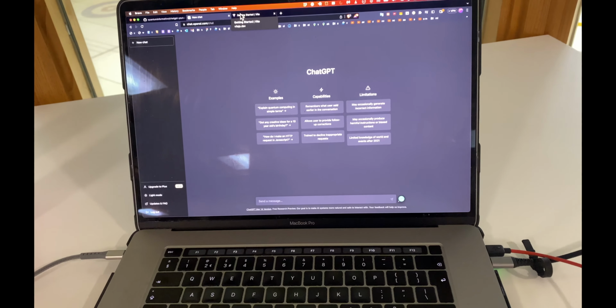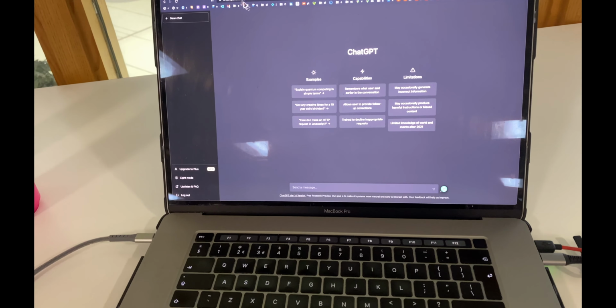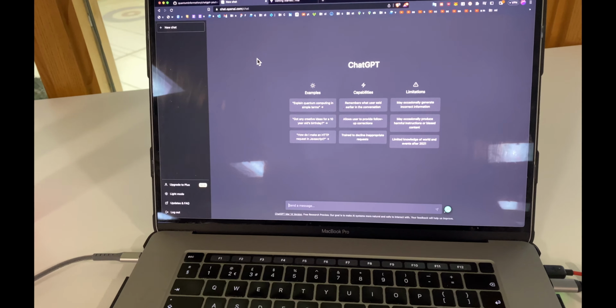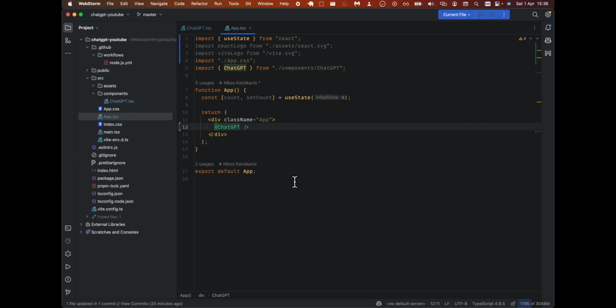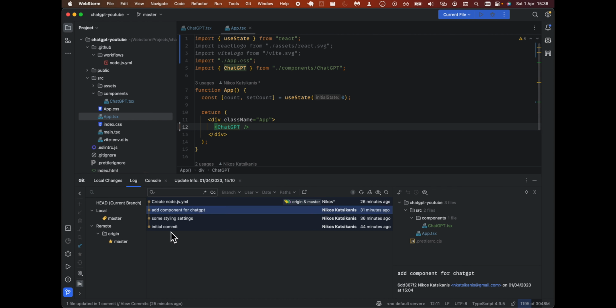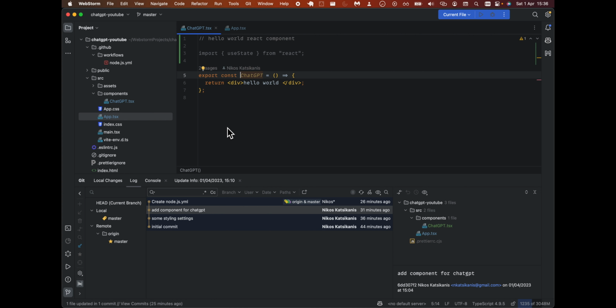I'm going to make a React project and we're going to use ChatGPT to try and build various things. So let's go. Currently our React component shows hello world. I have a basic project here where I created it from a template, added some styling settings, and we have a component for ChatGPT which is currently empty. So let's just write something.